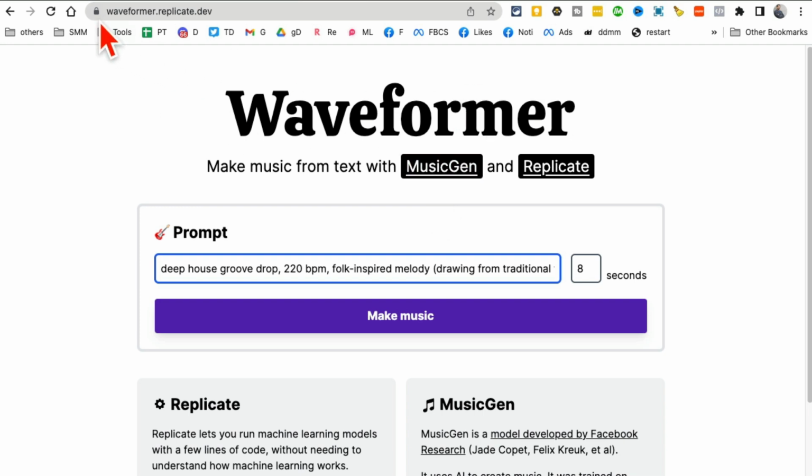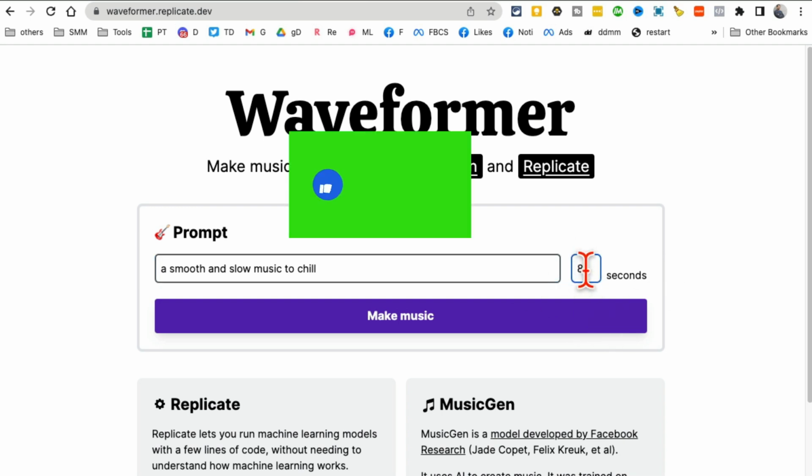All right, tool number 5, and I think you are going to be obsessed with this one too, Waveformer. So here's the waveformer.replicate.dev, and yes, I'll have linked to all of these below so you can easily access this. So what this does is you just enter a text prompt, and then it will make music for you. So I'm just going to say a smooth and slow music to chill. And then I want like 5 seconds just for the purpose of this demo.